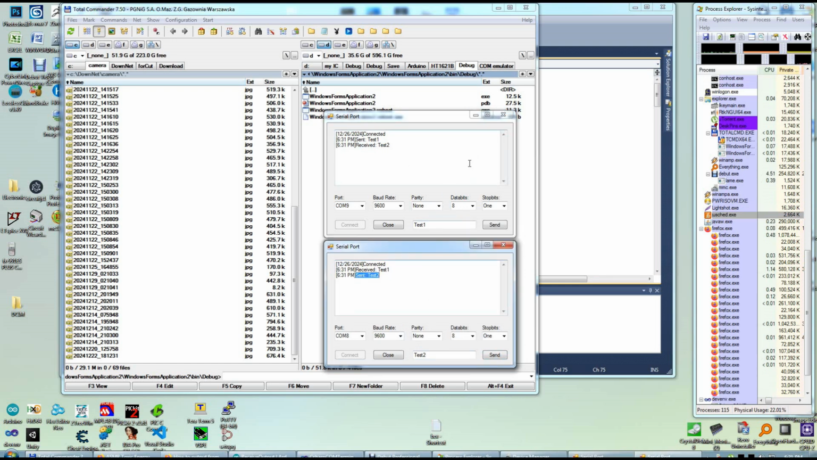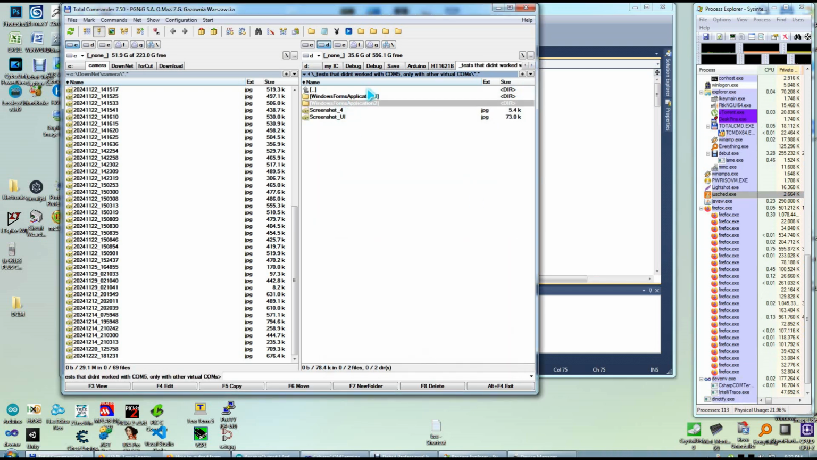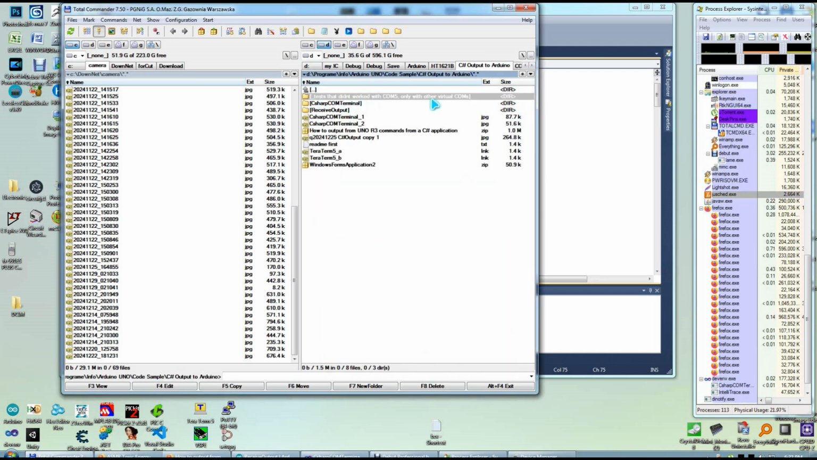So this is a little bit more advanced, but it's a very interesting way of communicating and how it should work. This is how it should work, how easy and simple it should be. And I had a ton of problems figuring it out and trying the code and everything. So these are these 2 test programs that work, as the title is saying here, test programs that didn't work with COM5, only with other virtual COMs.